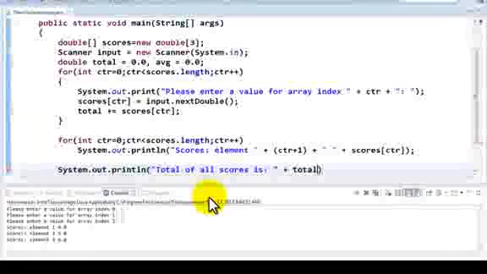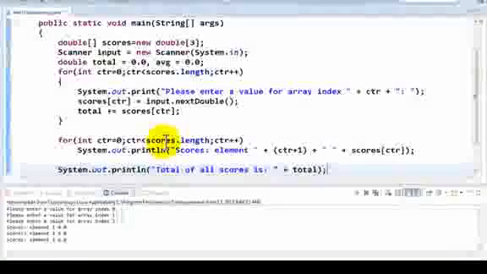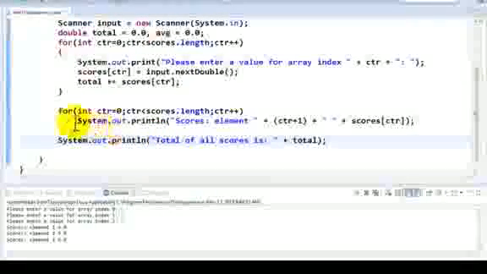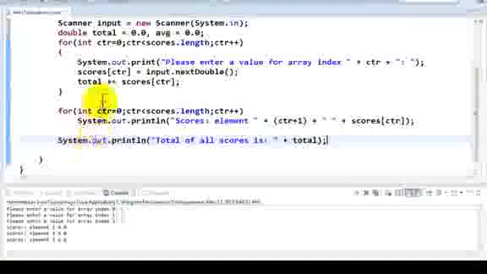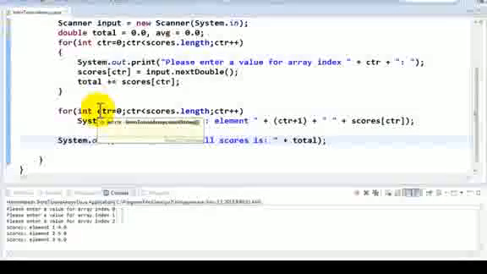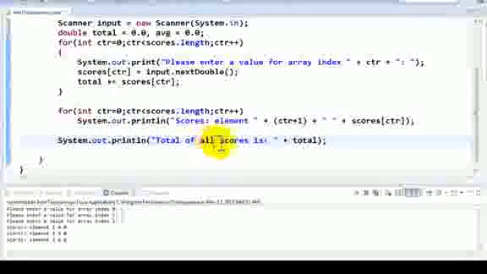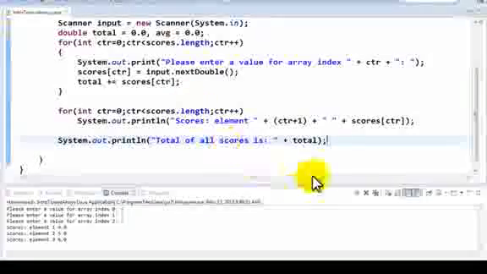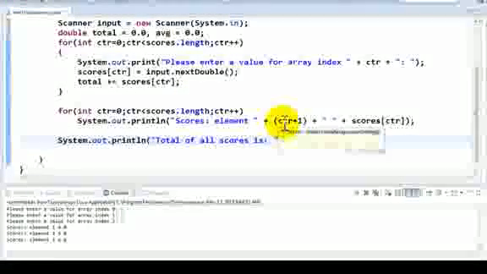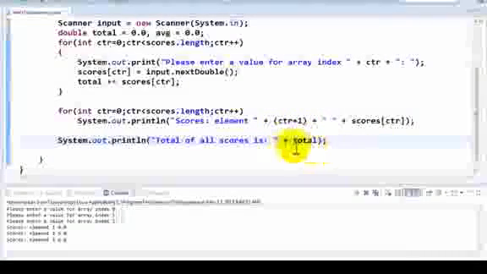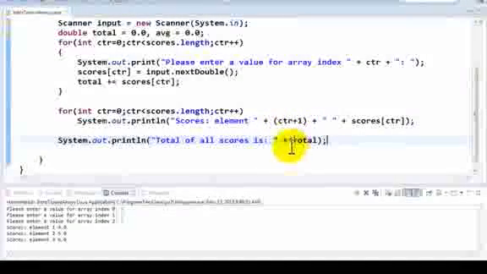Now notice one thing, this total is actually outside of that loop because I did not put the squigglies, so only one statement is associated with that loop. This statement is not associated with that loop, and I do not want to put this statement in that loop because I do not want the total to be displayed with every score. Rather, I only want my total to be displayed once all the scores are displayed.